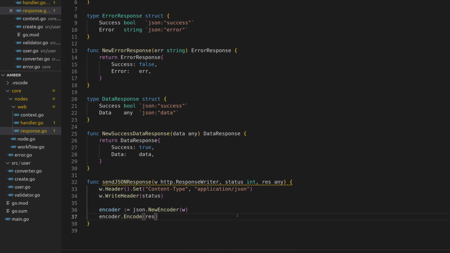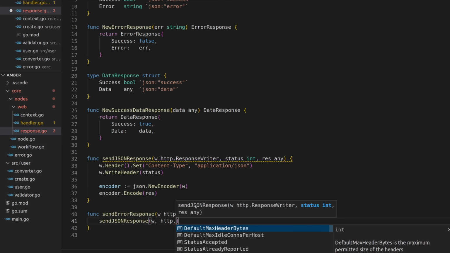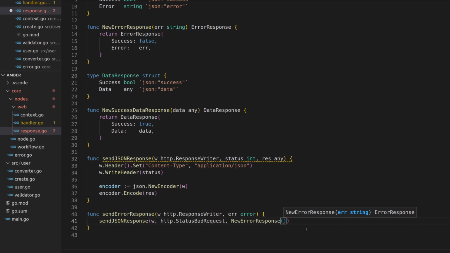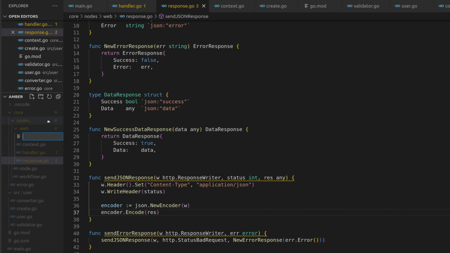Technically, this method returns an error, but this isn't an awkward place to handle errors, and we can actually be confident that an error should never occur here. We'll also create a helper method for sending an error response. This function will use the HTTP status bad request, and convert the error object to a string using the Error function. While we're on the response train, let's also add the node for sending data responses.